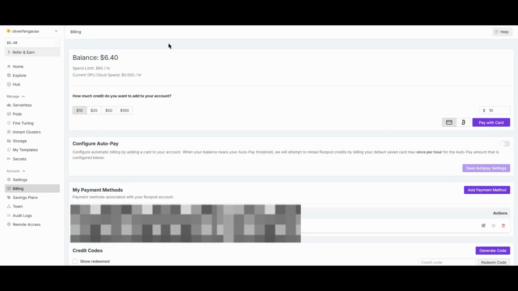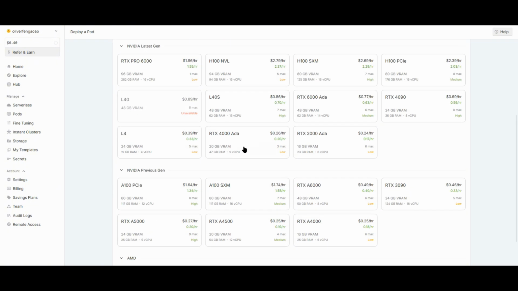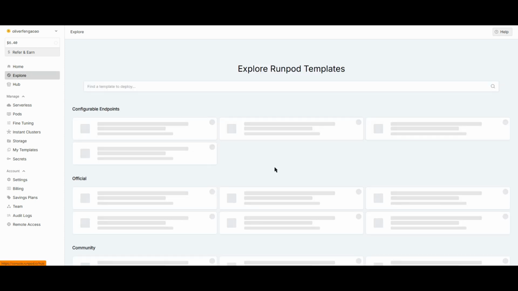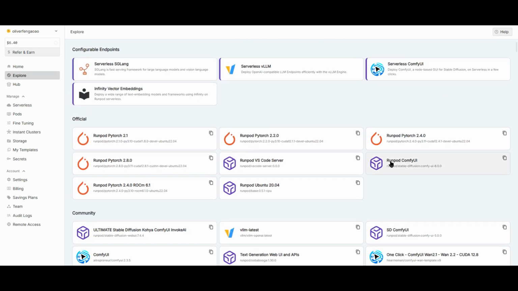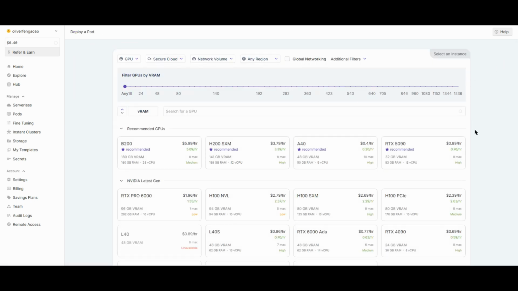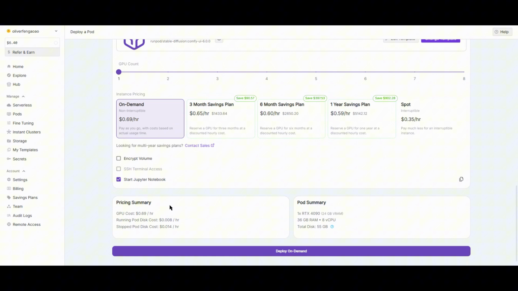After topping up the credits, you get to choose the hardware setup and pre-programmed Docker scripts. They provide an official Comfy UI template that you can use out of the box. Choose the template in Explore, then choose the hardware. I will use a 4090 for the demonstration. Make sure you leave the container disk with more than 10 gigabytes of space and the volume with more than 100 gigabytes of space. You will need to download the checkpoints later on.